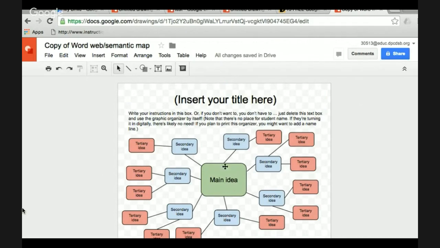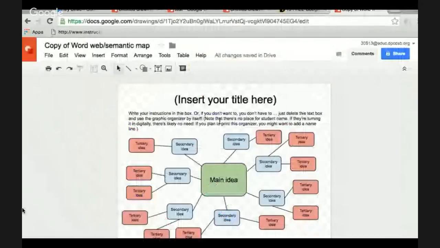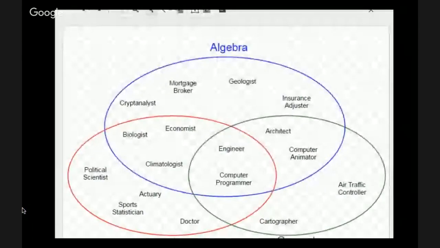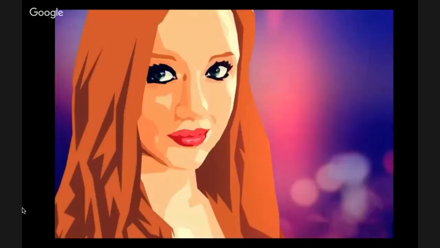But this product can be used for so much more than just a graphic organizer. It is like a thinking space. One of the interesting ways that we've seen this used, I'll just show you a couple options here. So you can see, again, the idea of graphic organizers and some mind mapping options. And again, having that collaboration feature is phenomenal.